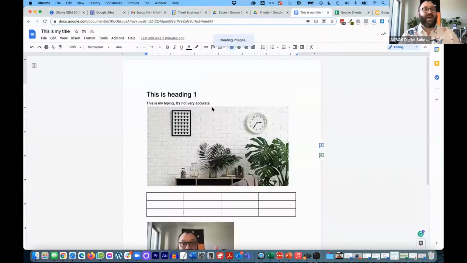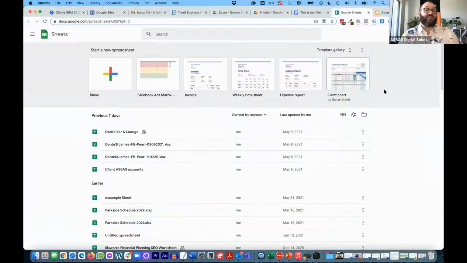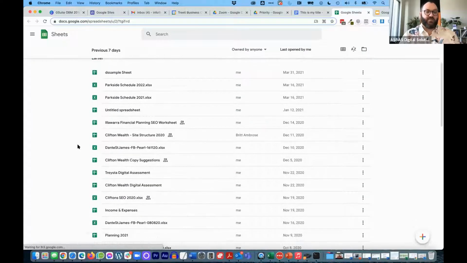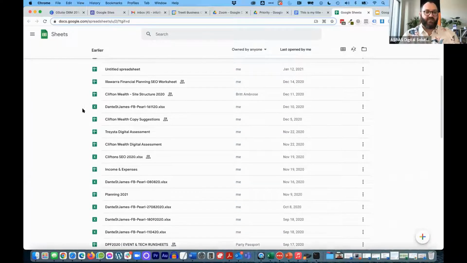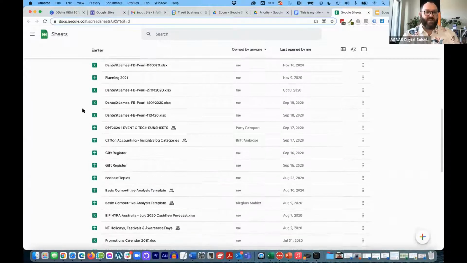So once we look after that, that is how you're using your docs. Then we'll move over to Google Sheets, which is all to do with spreadsheets. So we can start a new spreadsheet, or we can open a previous one. I'm just going to see one that's not particularly going to be very private. They're probably all very private because they are.